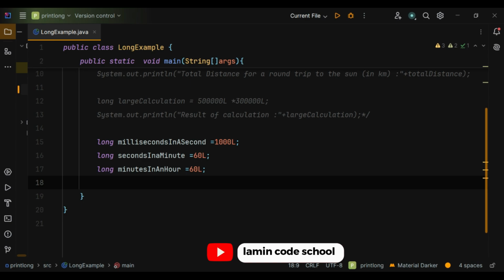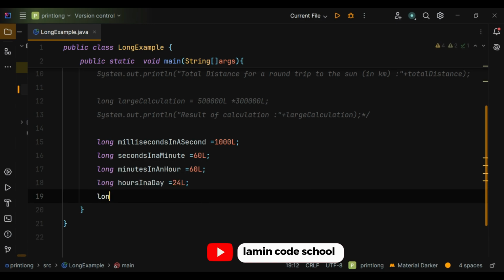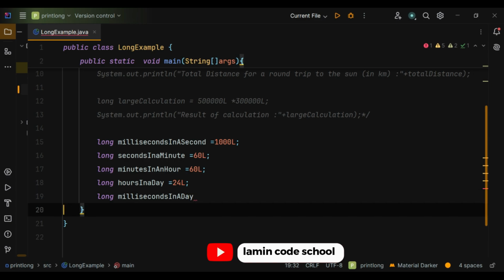long minutesInAnHour = 60L. long hoursInADay = 24L. long millisecondsInADay = millisecondsInASecond * secondsInAMinute * minutesInAnHour * hoursInADay. System.out.println, milliseconds in a day plus millisecondsInADay.